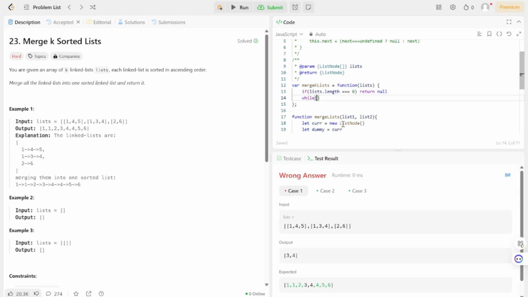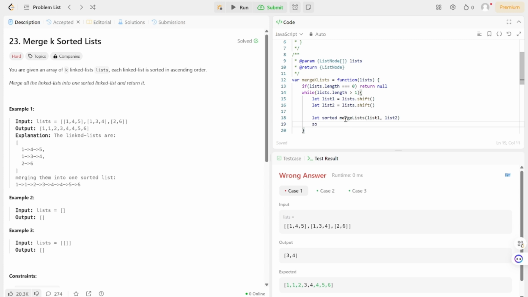Else, we iterate while the list length is bigger than 1. Then we get the first list from the array by shifting it. So this will also remove it from the array, but we get the list. List2 is the same, just shift. And then we get the sorted array by executing the merge list function, which will take list1 and list2 as input. And then we push that sorted array to lists.